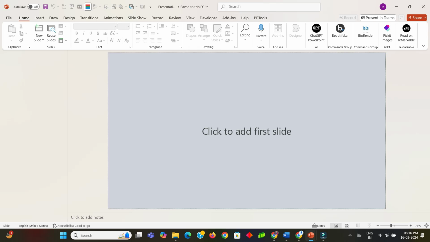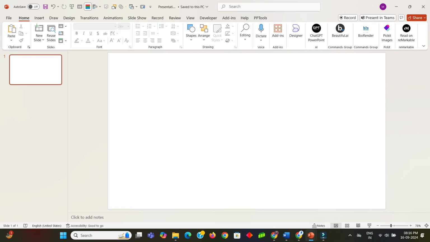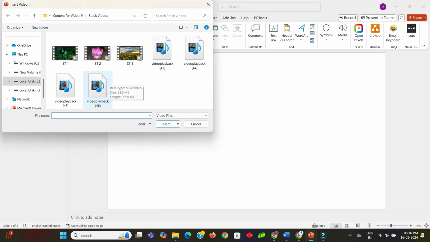Alright, open a blank PowerPoint presentation and delete the unwanted items. Once done, insert the video which you want to present in the slide. Go to Media, Video, choose This Device, and select the video that you want.